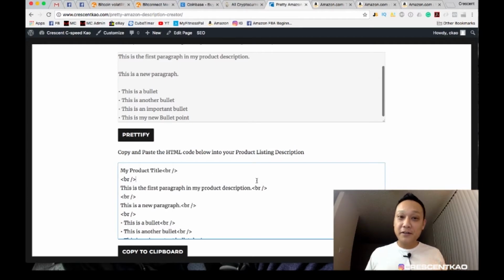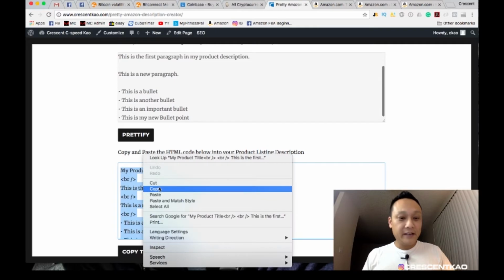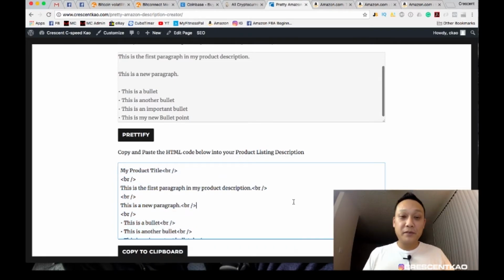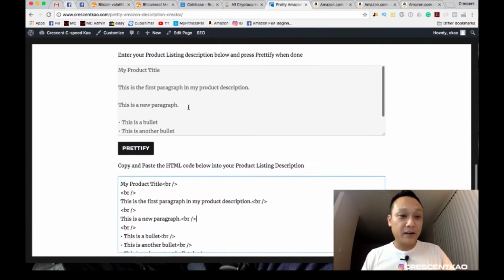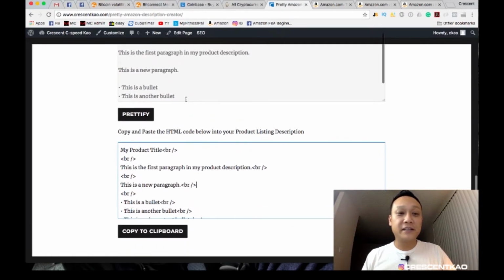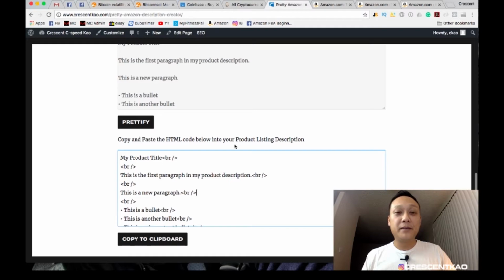So if that's all you want to do, I can just highlight all of this, copy it, and paste it into my product description, and it's going to look beautiful, just like in the top paragraph text box here, instead of in one big solid paragraph that nobody wants to read.